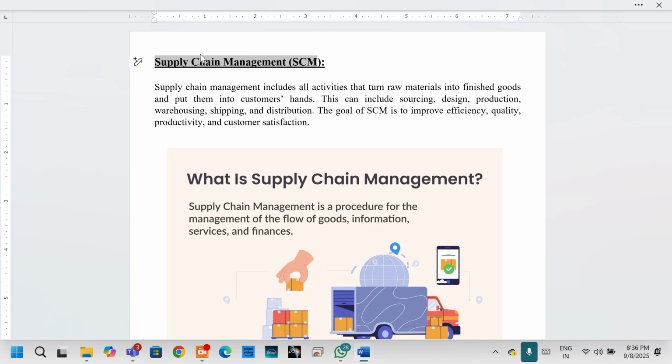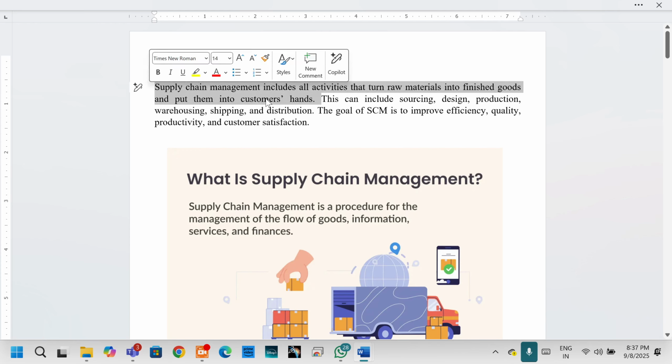Because supply chain is the backbone of every manufacturing company. It might be any manufacturing company, but this will be the backbone of that case. If you don't maintain your supply chain properly, guys, you will be under losses. Right? So we have to understand what supply chain is and why it is so important for us. See, I have given a very simple definition to understand. So, as you can read here, supply chain management includes all activities that turn raw materials into finished goods and put them into customers' hands.